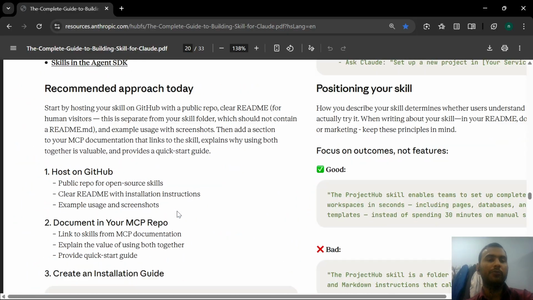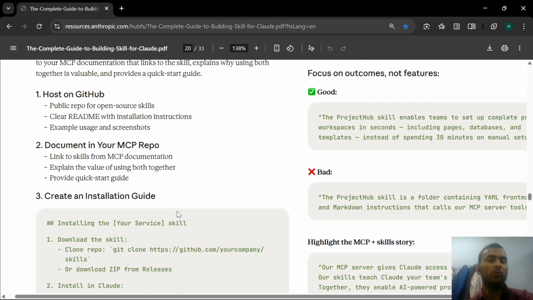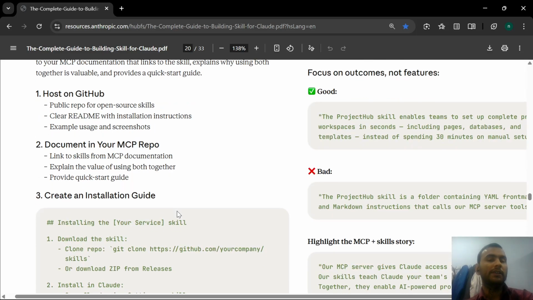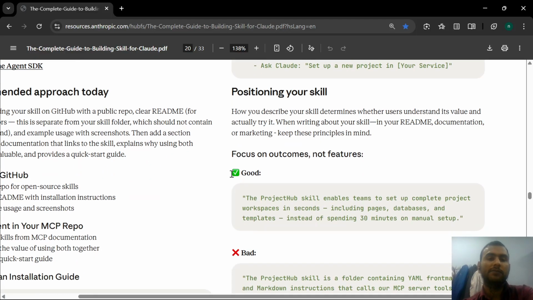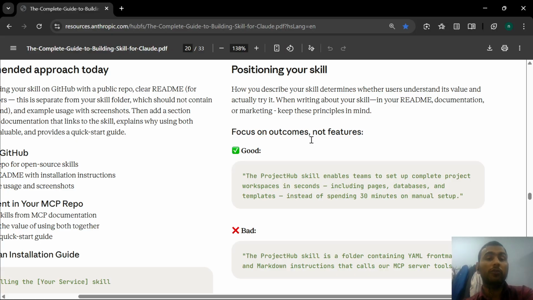Now the recommended approach today: post on GitHub, document it in your MCP repo, or create an installation guide. How you describe your skill determines whether your users understand its value or actually use it. So it is saying focus on outcomes, not features.